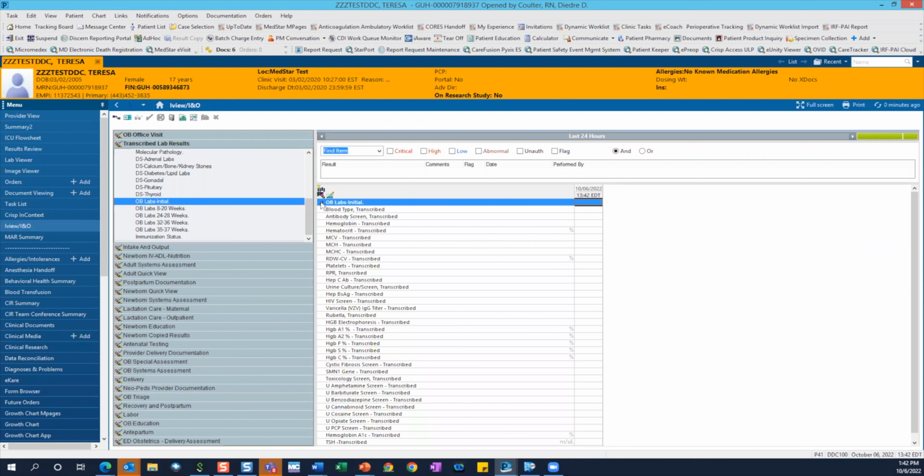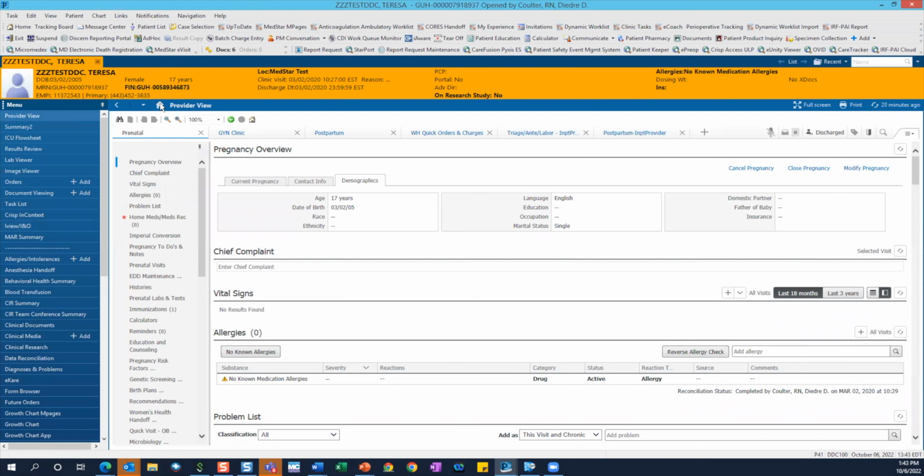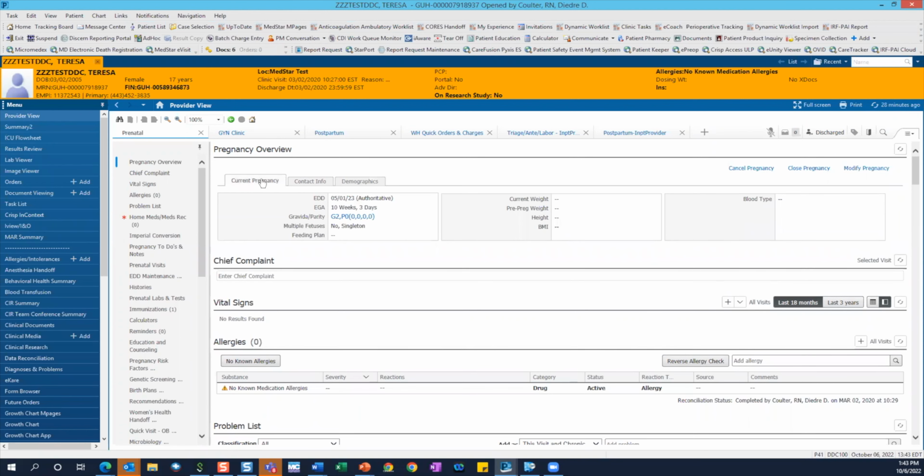Additionally, please ensure that the following documentation has been initiated. One, the current pregnancy incident has been added via the Add Pregnancy component. And as you see here, the patient's pregnancy is started and that pregnancy information is available within Pregnancy Overview. By the pregnancy being added, we have available both the patient's EDD as well as EGA.